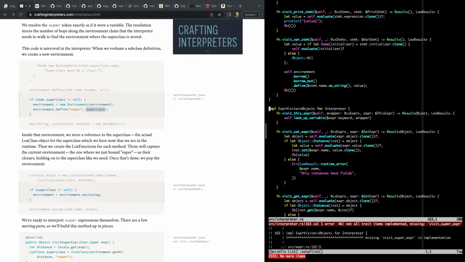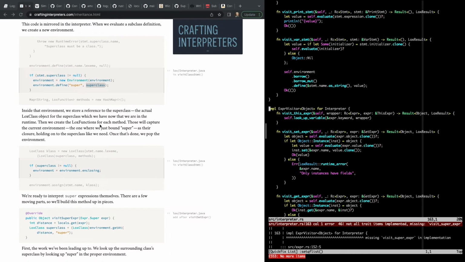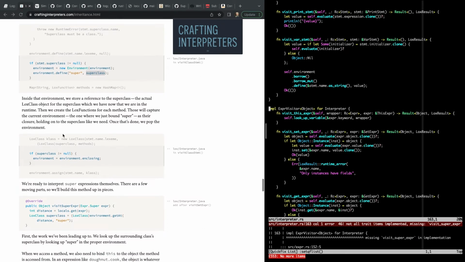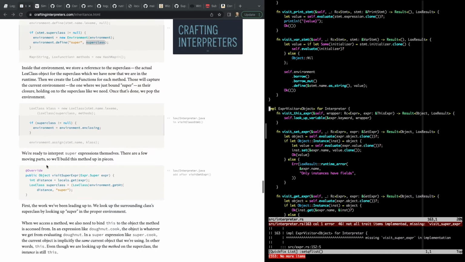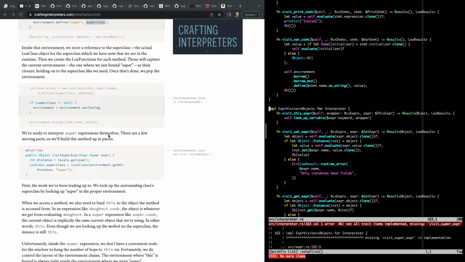Yeah, okay. So that builds. It's always good when it builds. I have no idea if it works, but it compiles, and then we have to handle the visit super expr, right? So inside that environment, we store a reference to the superclass, the actual Lox class object for the superclass, which we have now that we are in the runtime. Then we create the Lox functions for each method. Yeah, that's already part of it, right? Those will capture the current environment, the one where we just bound super, as their closure, holding on to the superclass like we need. Once that's done, we pop the environment. We're ready to interpret super expressions themselves.